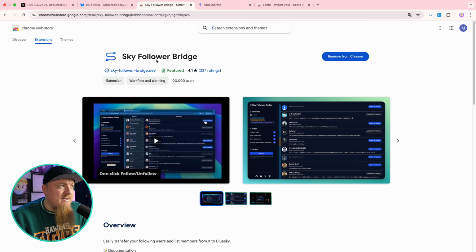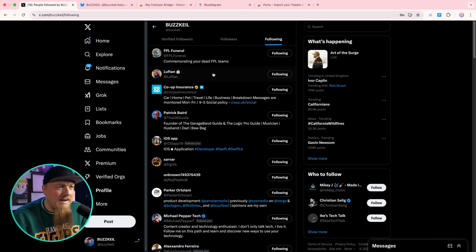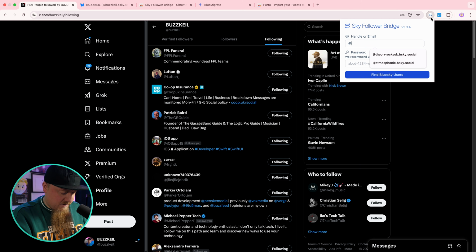But what you do need to do, once you've installed it, is go to your Twitter account, go to your profile, and then click the part of the profile where it says following. So we're going to have this all here. And then what we're going to do is open up the Sky Follower Bridge extension from the toolbar up here. And I'm going to type in my Bluesky handle.